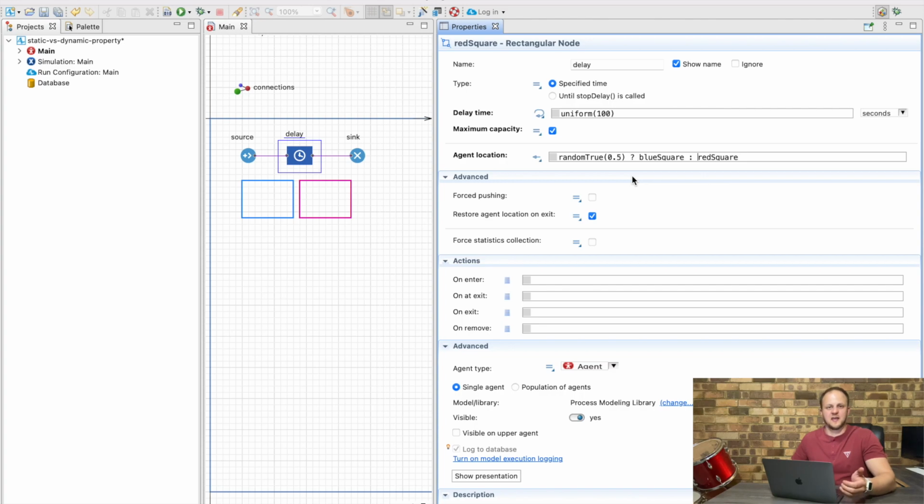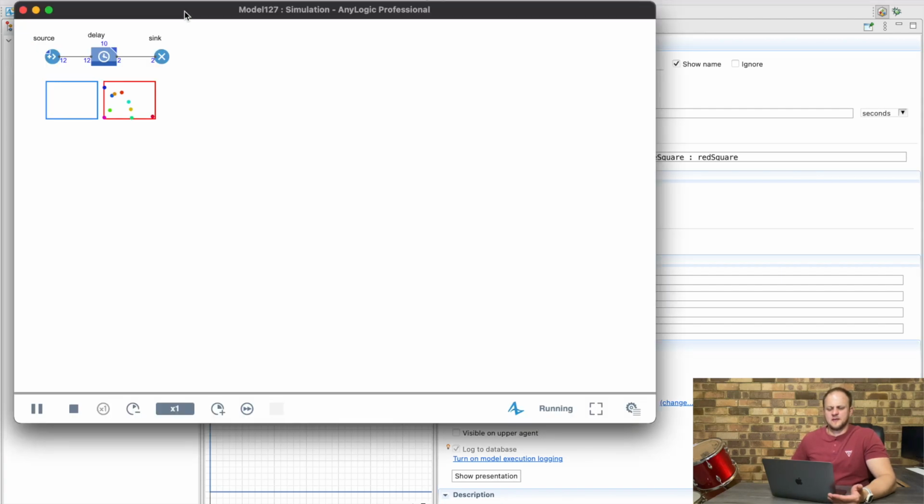So we're expecting that the agent's location is going to be randomly decided for every agent that enters this delay block. But when we play the model, that's actually not the case. All the agents end up going into the red square.